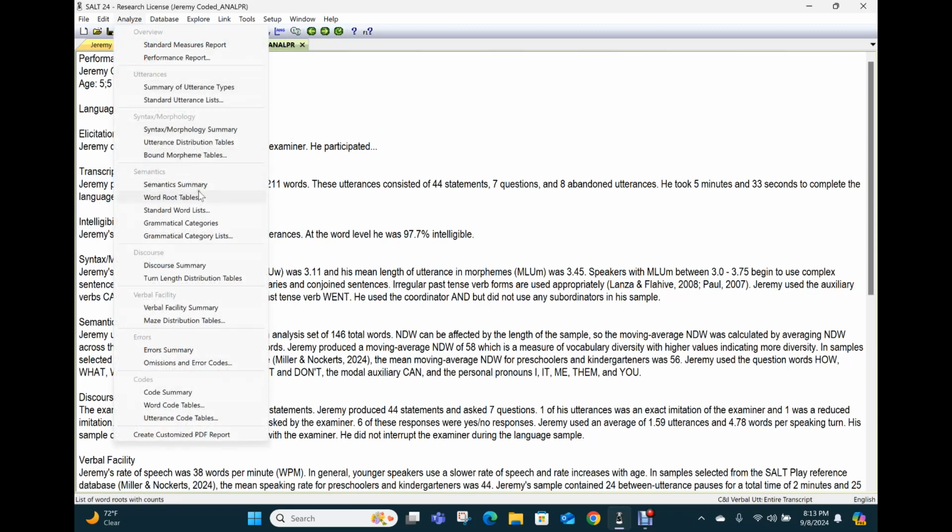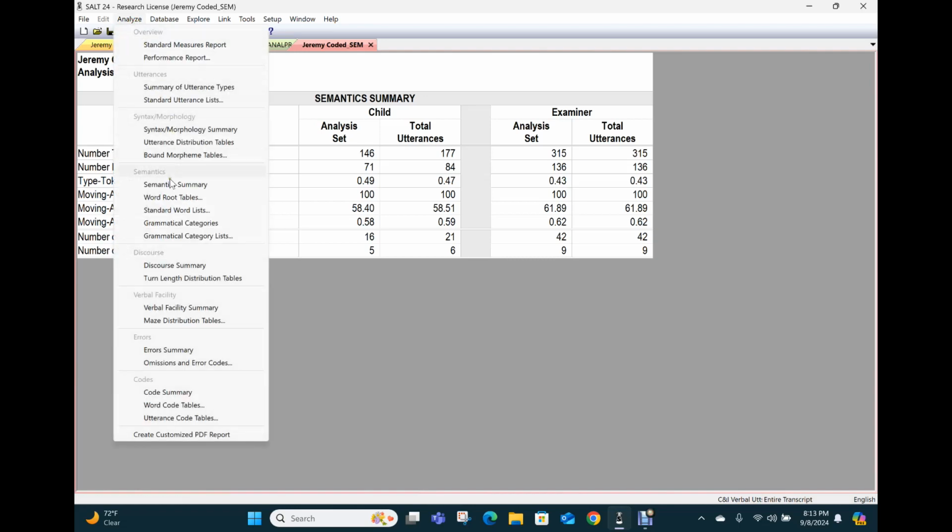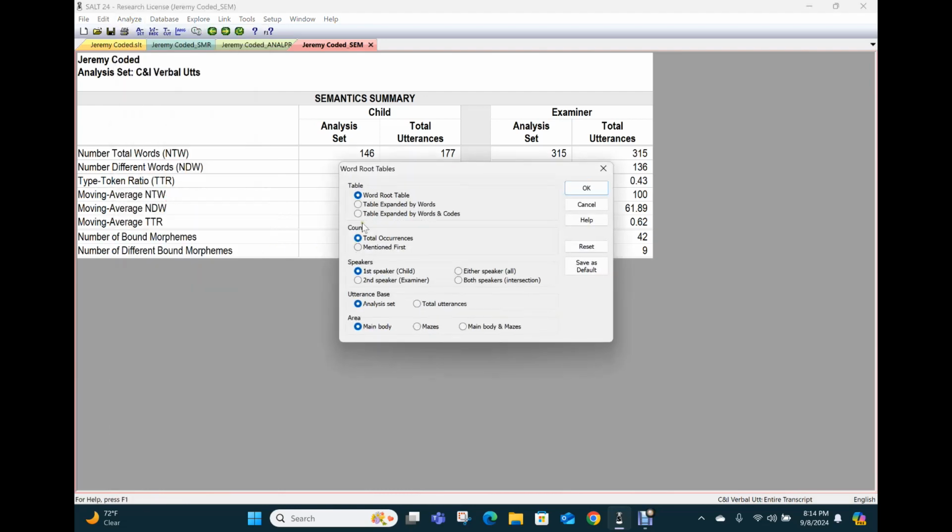Okay, and then let's do just a few more reports here. So I'm going to pull the semantic summary. So it's vocabulary. That gives us number of bound morphemes, number of different bound morphemes, and then all those measures that we talked about, like number of total words and different words. Let's look at word root tables. So I'm going to do table word root. We'll expand by words, and then we'll take the defaults.